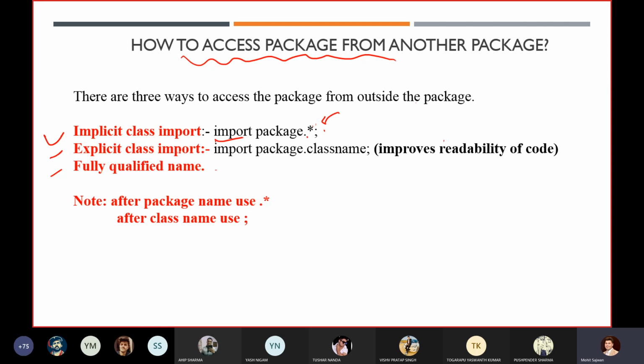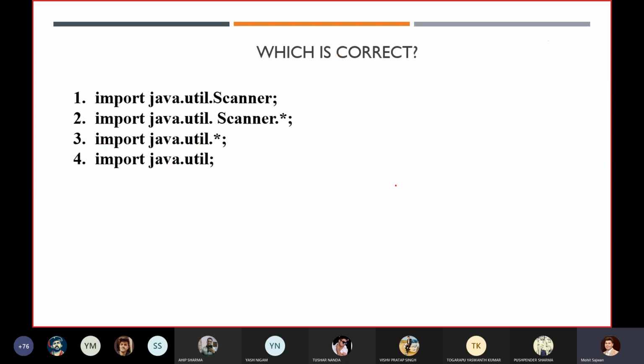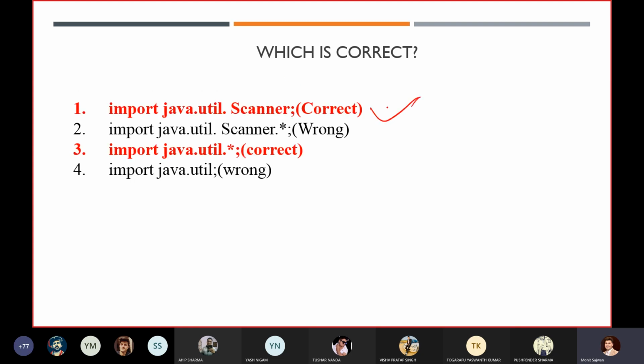And if you want to access a particular class of that package, then you can directly write the class name. Yesterday we already discussed the fully qualified name, where we are not importing any package right now. In the last class we discussed whether the first one is valid or invalid. The first one is valid, because Scanner is a class, so we can directly access it. But this one is wrong, because we have used a dot and asterisk over there.